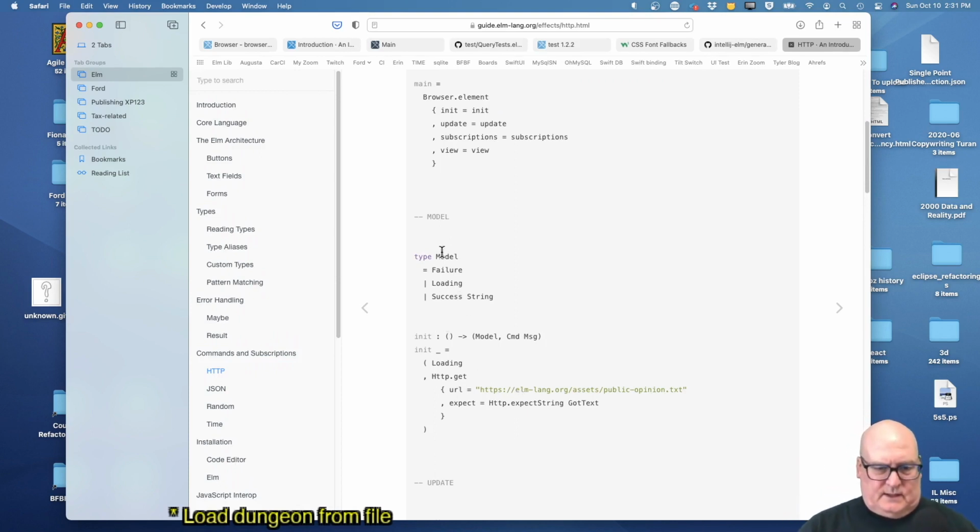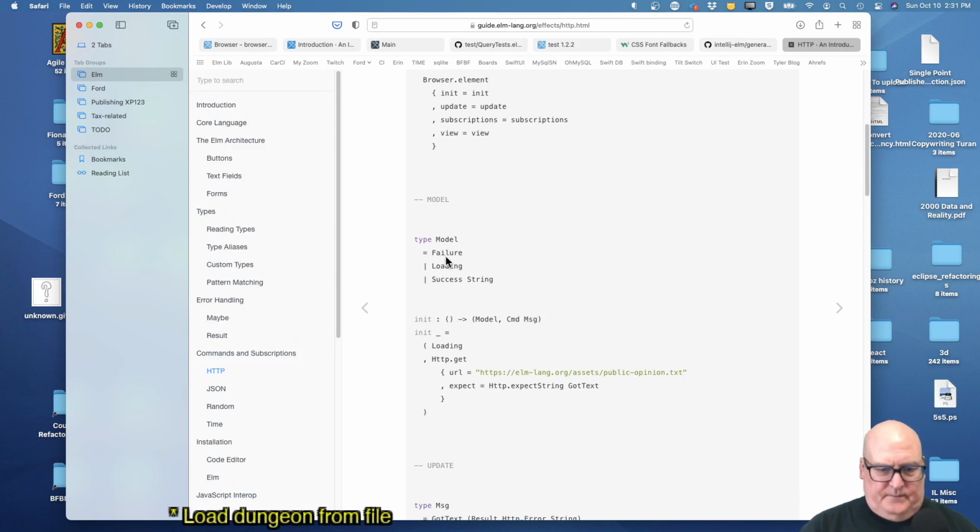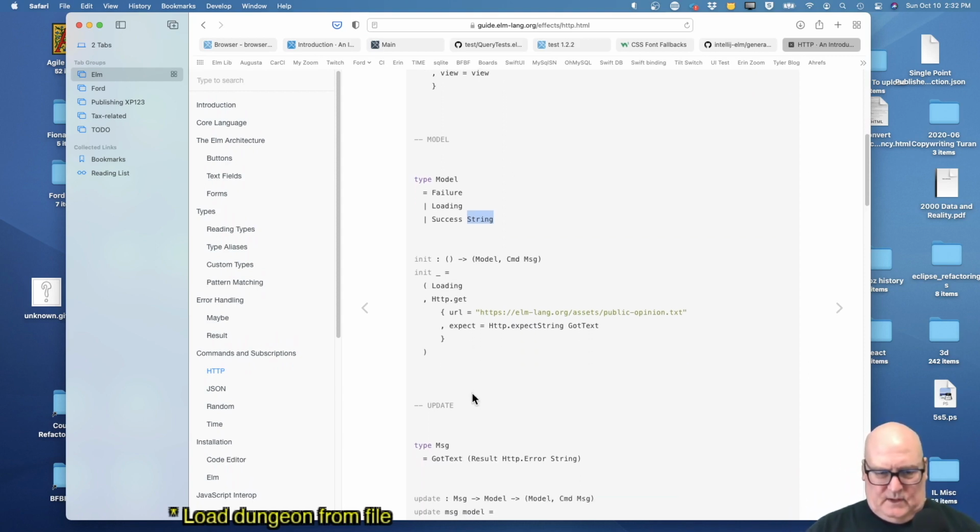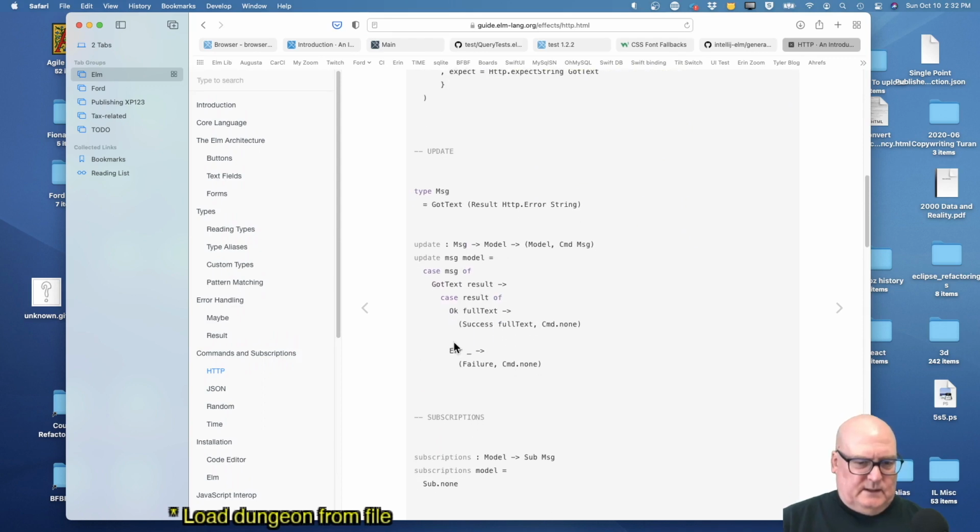Well, that's kind of okay. I mean, this one's saying 3 things can happen. You can either fail, you're in the process of loading, or you actually get something back. All right, so init model command message. I'm not sure why that corresponds. I guess that's the model. Okay, loading. Start off loading, but do an initial command to get this. All right, now where's this none coming in?